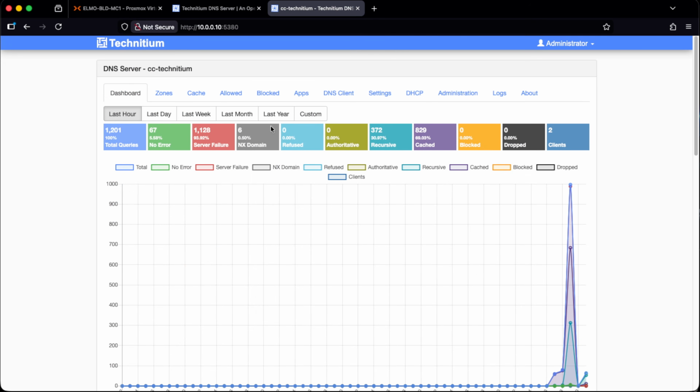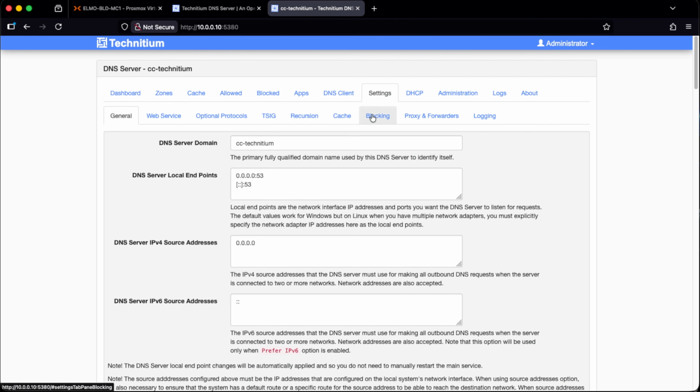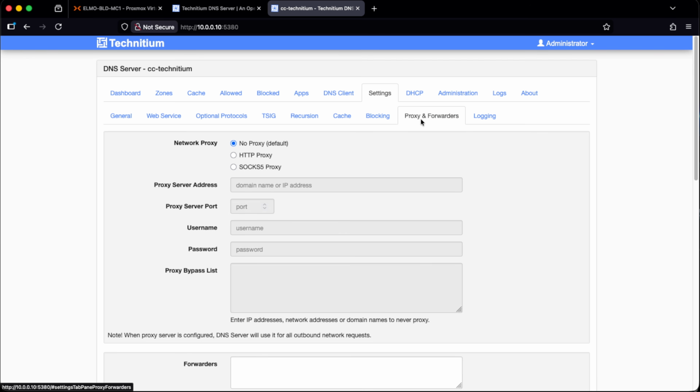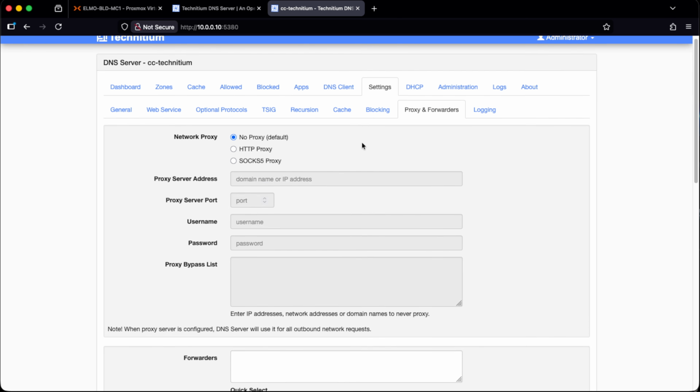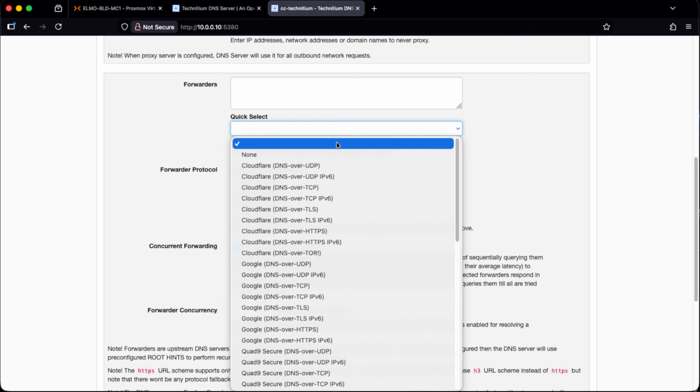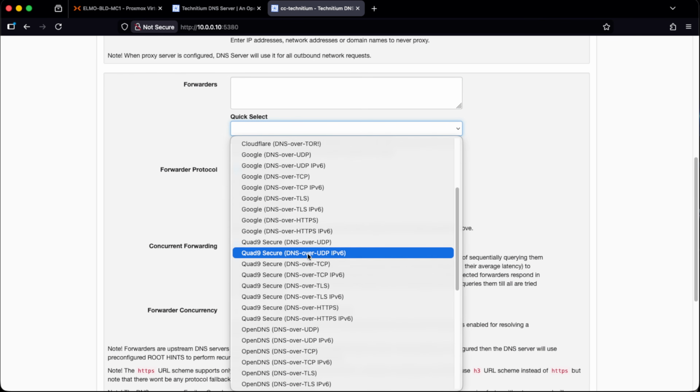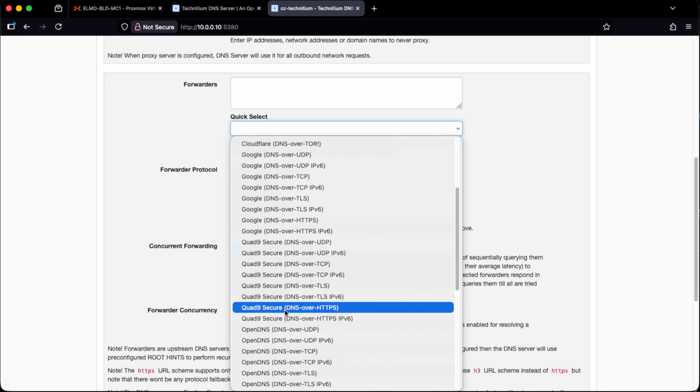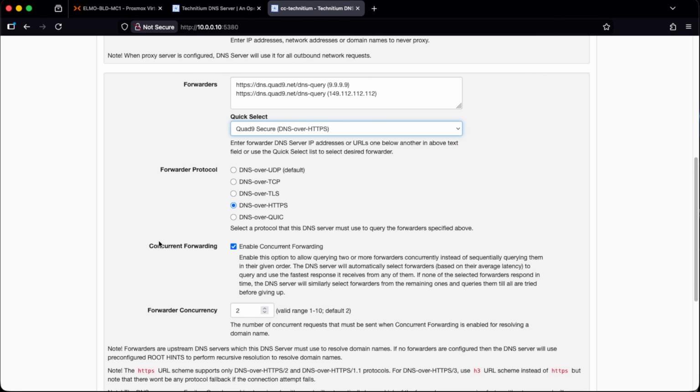To force DNS-SEC, we're going to go to the dashboard, click on the Settings tab, and then go to Proxy and Forwarders. Under the Forwarder section, there is a quick select drop-down menu showing some of the most common public DNS servers. DNS is typically done over UDP protocol via port 53 and is fully unencrypted in plain text. But since we're looking to add a bit more privacy, we're interested in either DNS over TLS or DNS over HTTPS. Both of these methods are fully encrypted, and you can choose whichever server that you're most happy with.